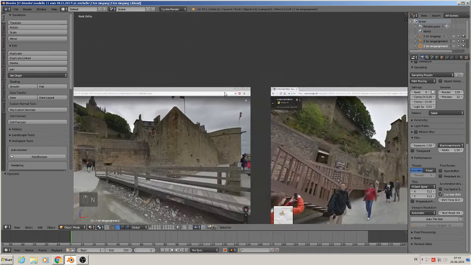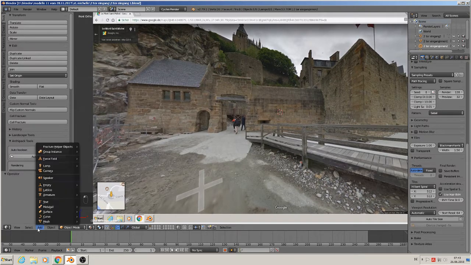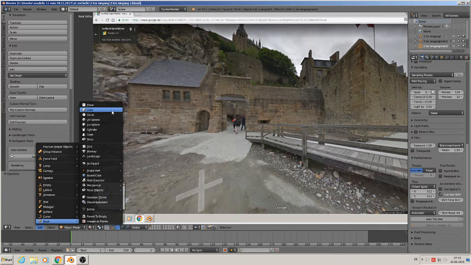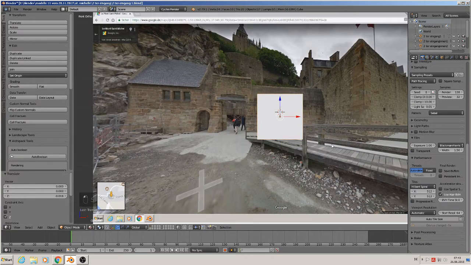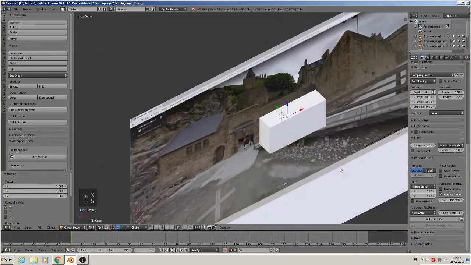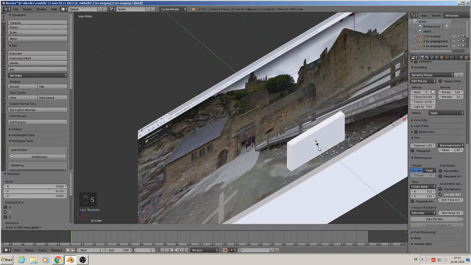Good. We see we need this wall here, so we build the wall with a mesh cube. Scale down. Then scale X. And top view, scale Y. That should be the wall.